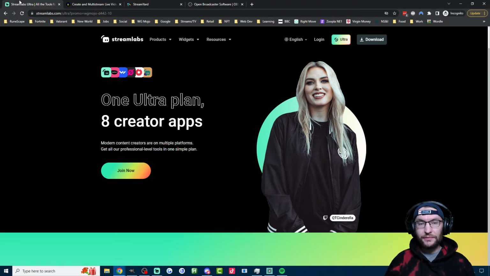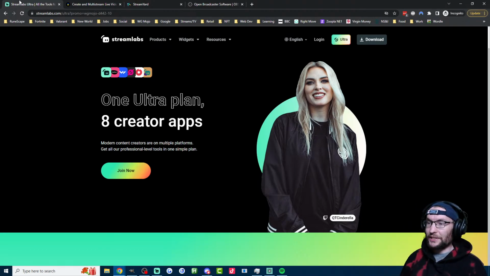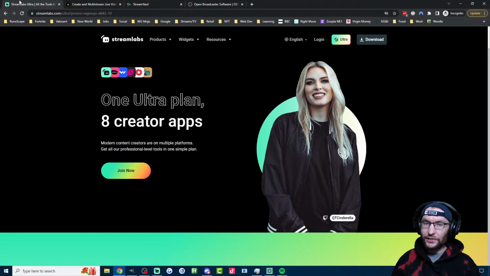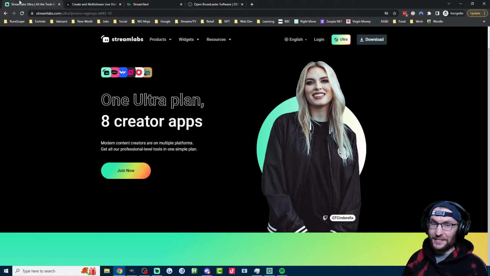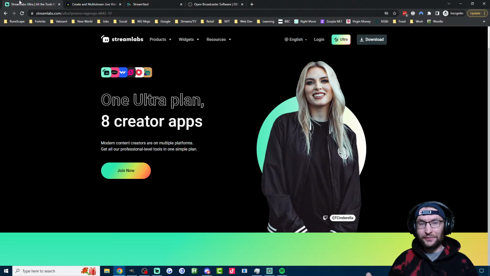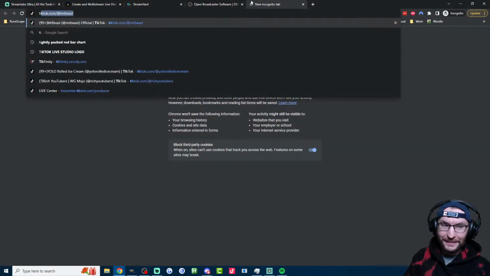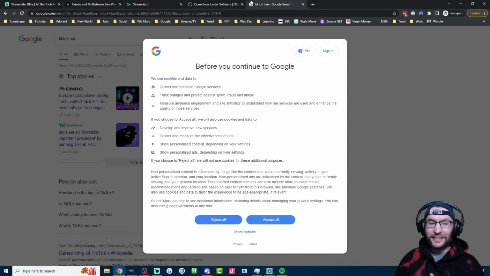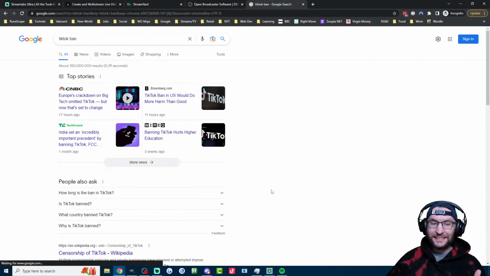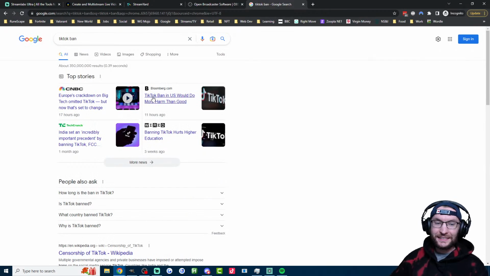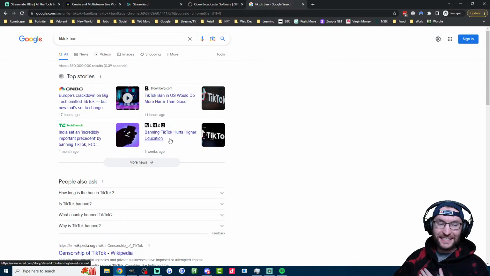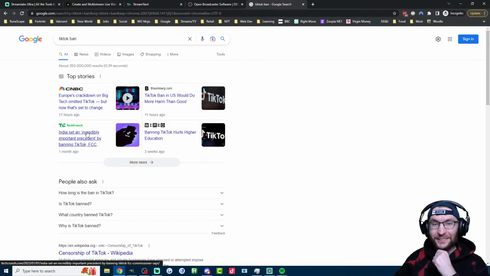One of the other things about this, right? I'm sure you guys have seen in the news. TikTok under threat, especially in America, right? Like every other day, let's Google it. TikTok ban. Every other day, there's people saying they're going to ban TikTok. TikTok ban in the US would do more harm than good. Banning TikTok hurts higher education. I mean, India's already banned TikTok, right?